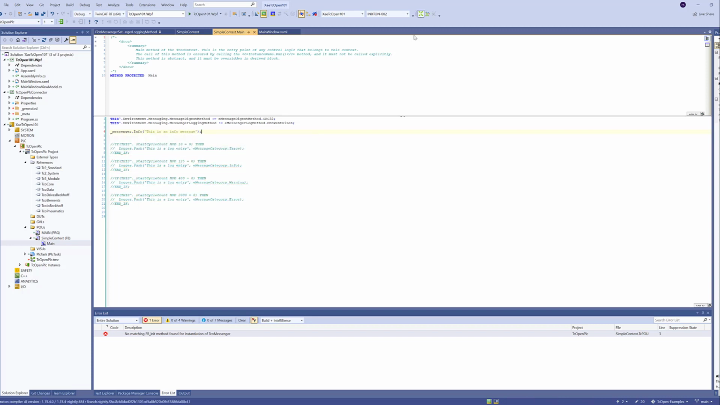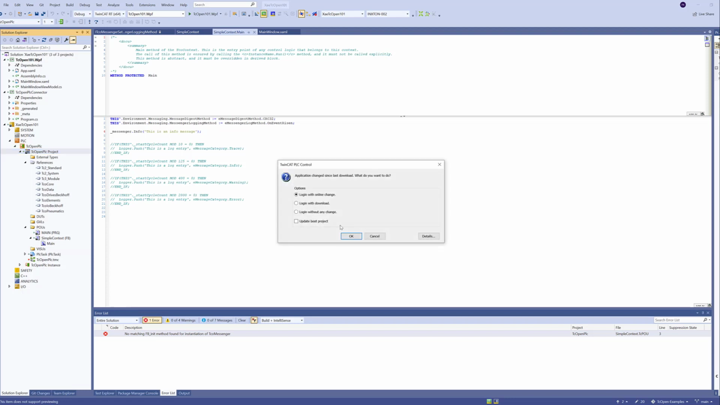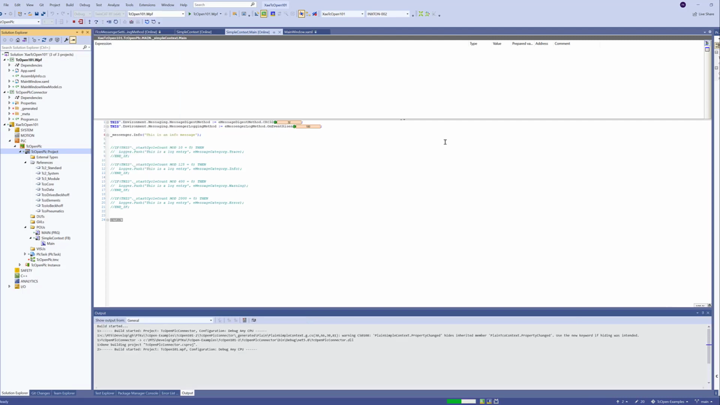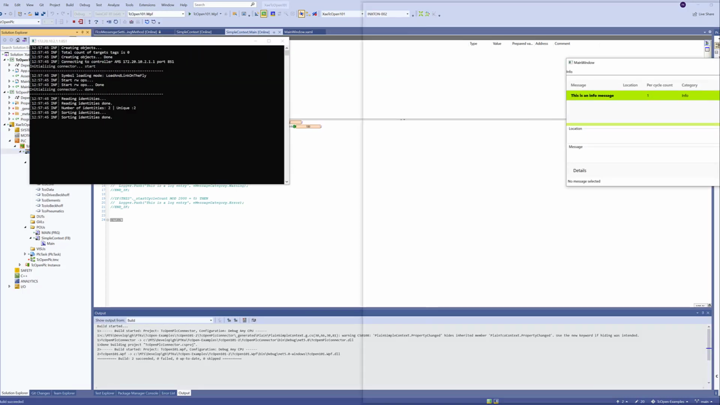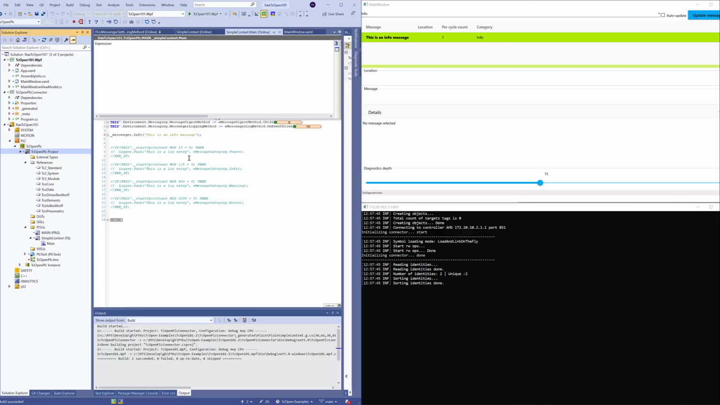Okay, now for this to work, we will need to run the Vortex builder. Let me load the PLC program. Let's run that. Let's run our application. Okay, so what we can see is that we get our message here.